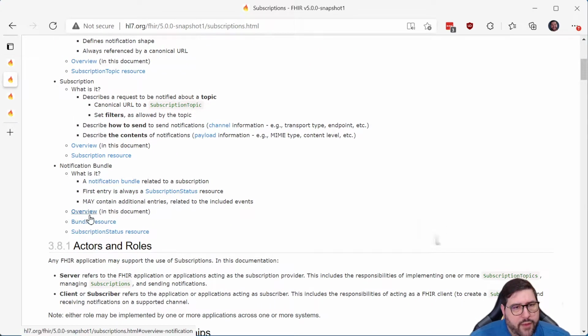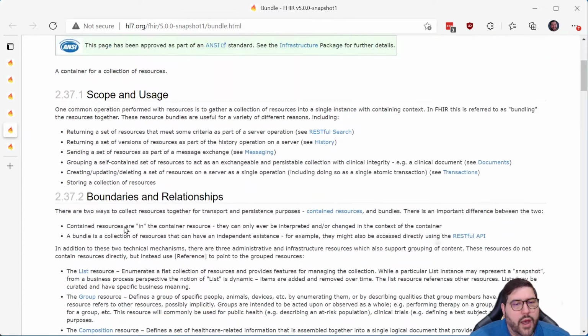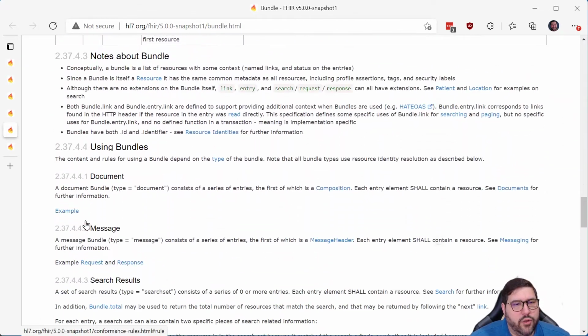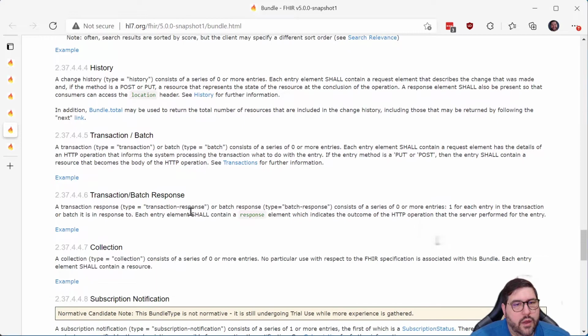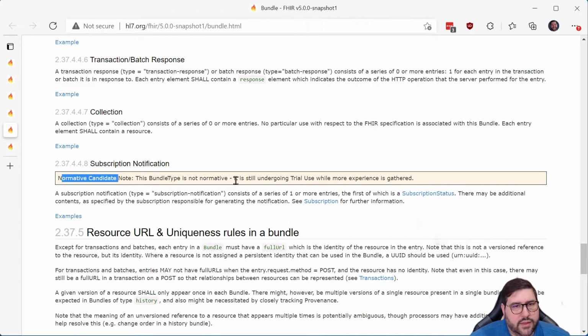Same thing we have in, well, this is the overview, but we have in the bundle, I'll just open both of these links now. We do have, as I mentioned, a new bundle type. There it is. And you can see here, this is not normative. It's trial use, saying that subscription notification bundle type has been added, and it will always have a subscription status and may have additional things.